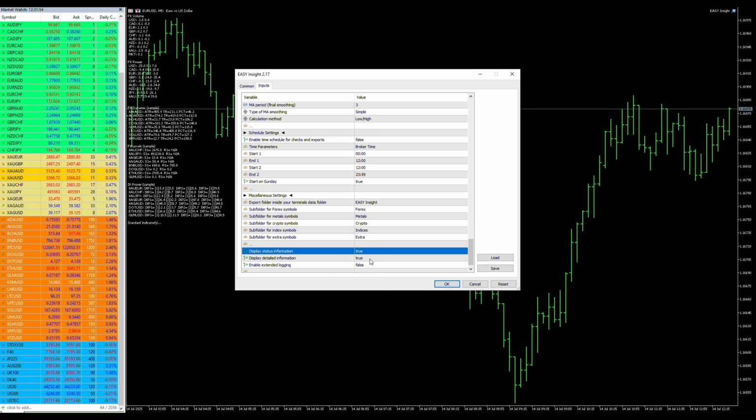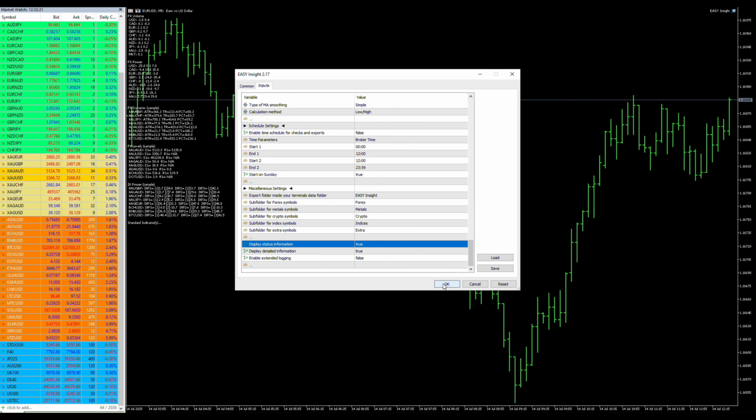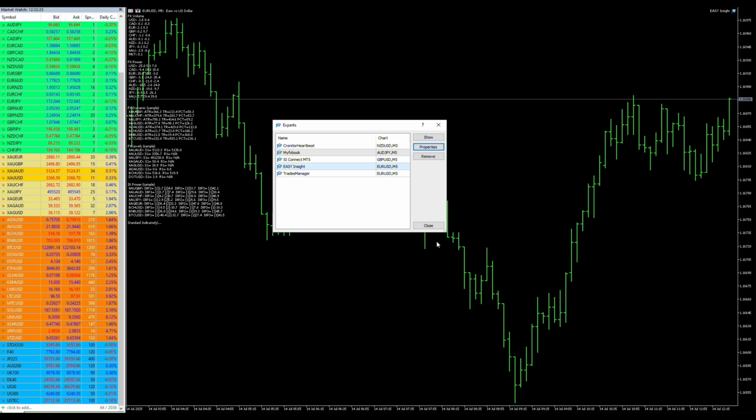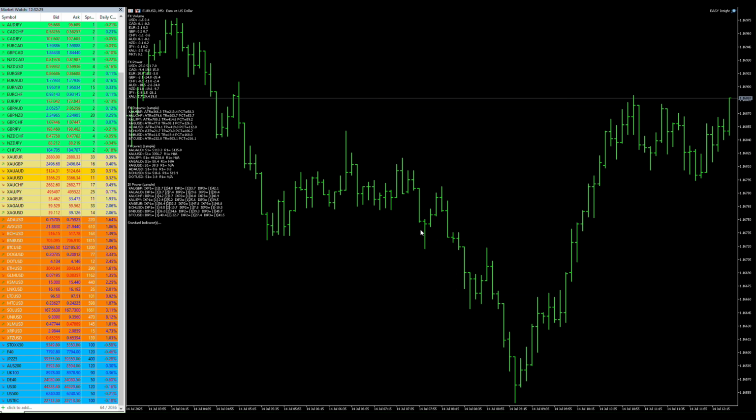Here is just some status information. You can keep that by default. The extended logging is only necessary in case you find some kind of issue, and it's usually only enabled if we as support ask for that to get some detailed information. But in 99% of all cases, you'll never have to change any of these settings. So that's it. These are the properties and input parameters for EasyInsight.